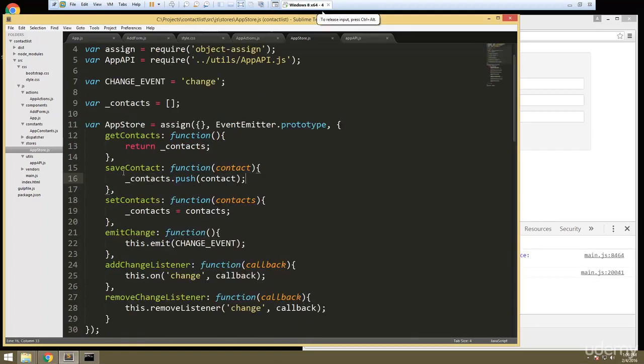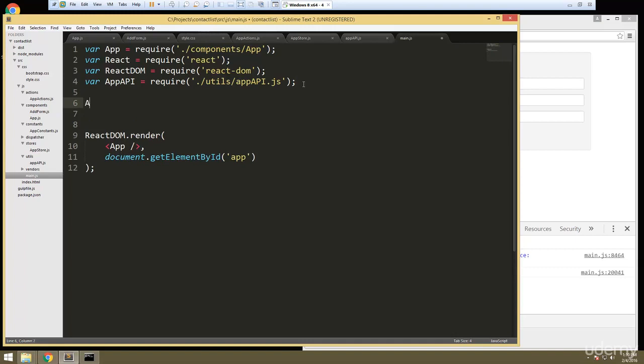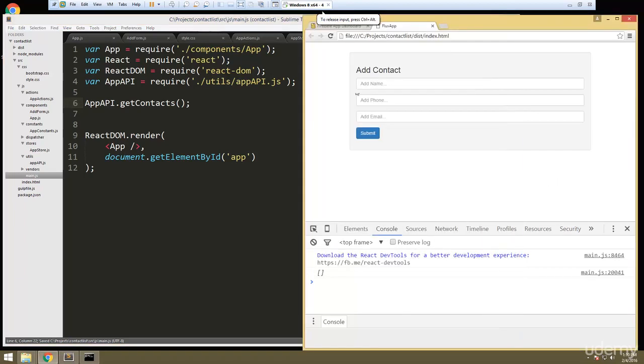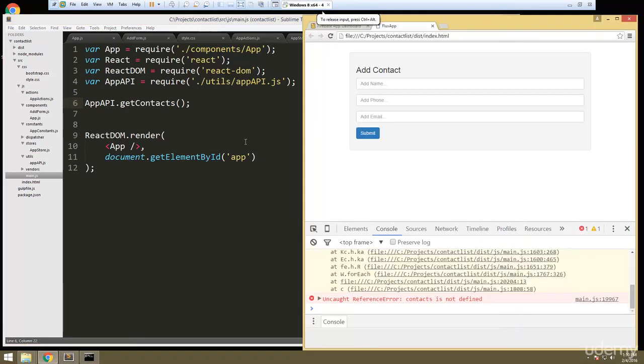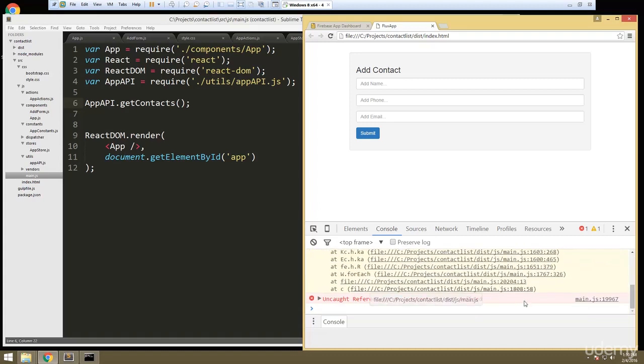Now, in order to do that, we have to call the API getContacts, and we're going to do that in the main.js file. So from here, we're going to say AppAPI.getContacts. Alright, so let's save that, and then we'll reload. And let's see, contacts is not defined. So it looks like we have a little error here.